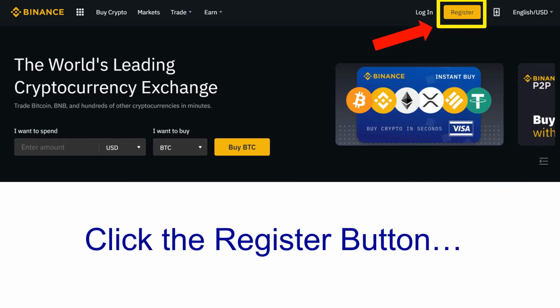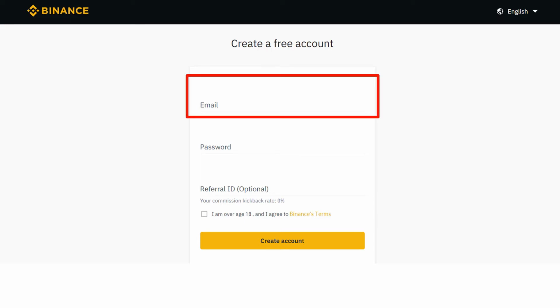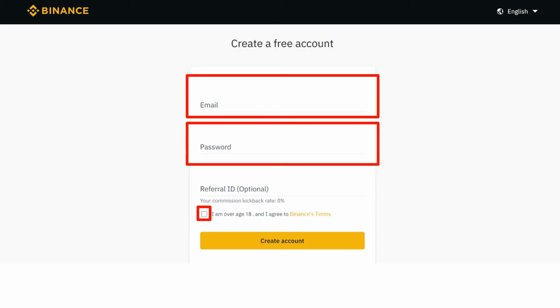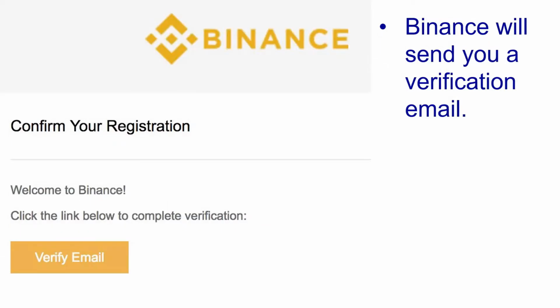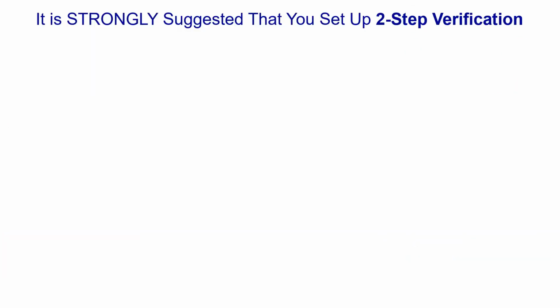Next, simply click the yellow Register button on the upper right and start creating your account. Fill out the form with your email address and password and check the box if you're age 18 or over. Then, click Create Account. Binance will send you a verification email. If you don't see it, check your spam folder, then click Verify Email.